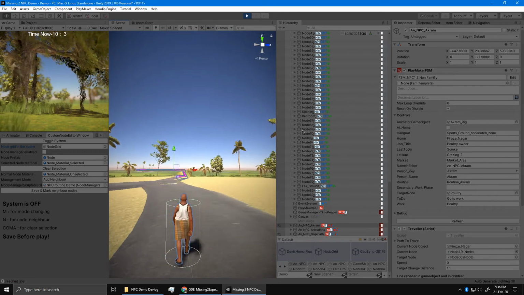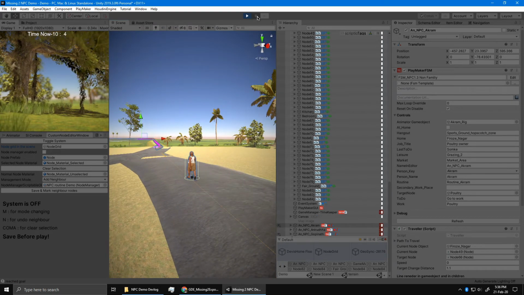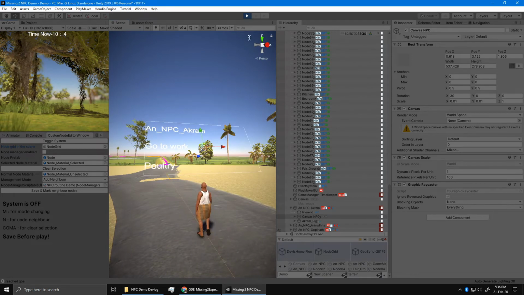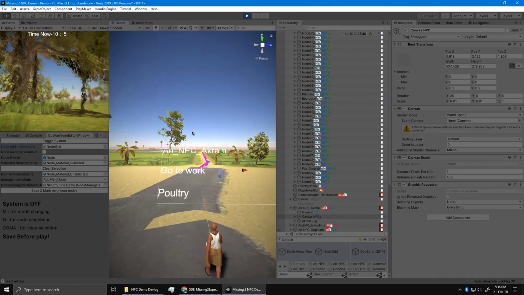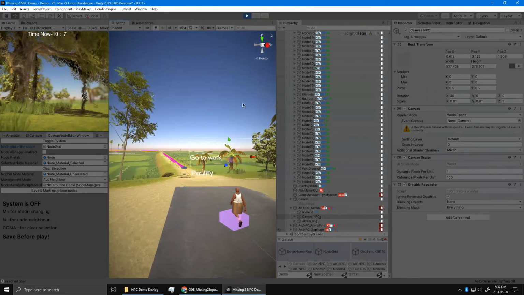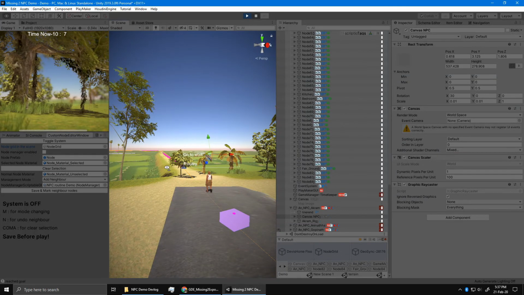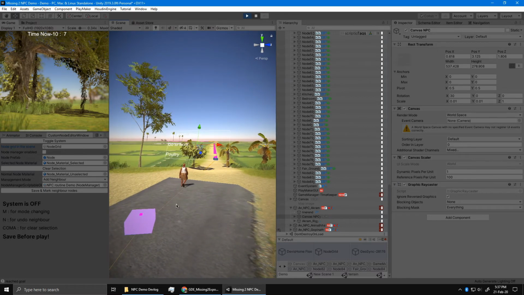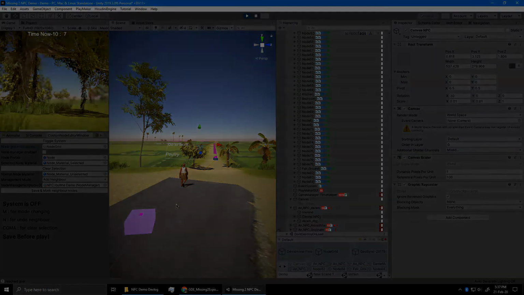We can follow a similar procedure like last time to know what he is up to. We can click on his canvas, enable it, and we can see that his name is Akram. He is going to work and his workplace is the poultry, and the path is also marked. So we have discussed our NPC system, and you have all seen how, with the help of Google Sheets, the Game Data Editor, and the node-based system that we have created, we are managing all of our NPCs.